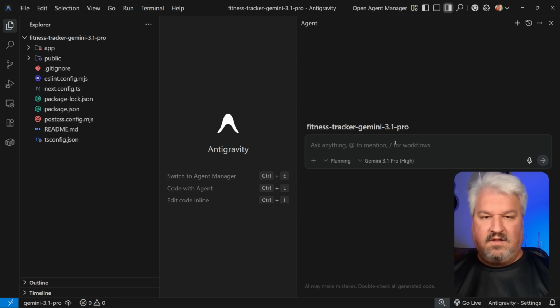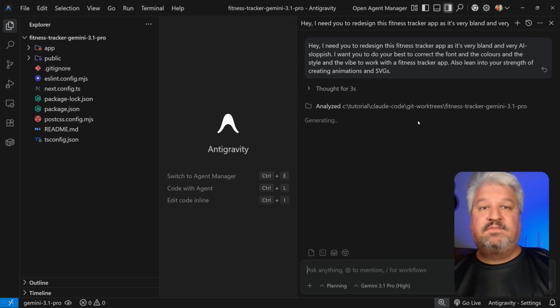Awesome. And then let's see how good Gemini 3.1 Pro is with UI designs. Hey, I need you to redesign this fitness tracker app as it's very bland and very AI slop-ish. I want you to do your best to correct the font and the colors and the style and the vibe to work with a fitness tracker app. Also lean into your strength of creating animations and SVGs. And nice, that seems to be cooking.